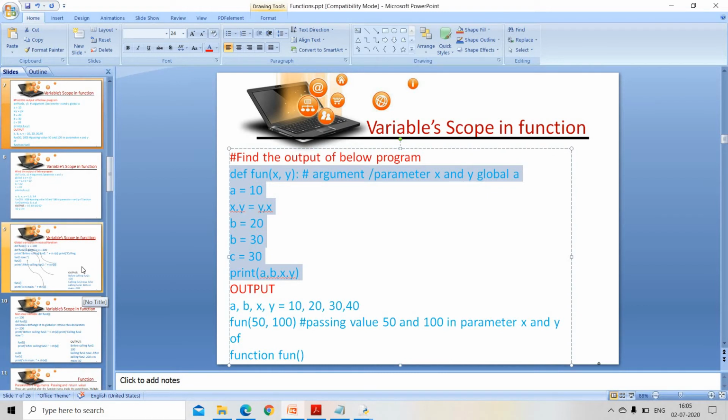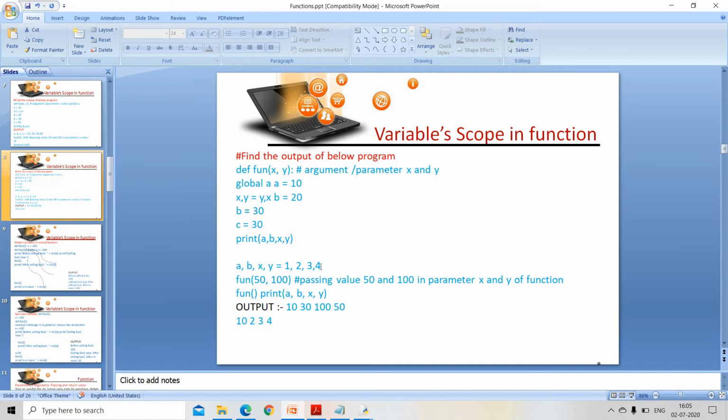Variable scope and function. After that, again one more program is there. Define function x, y, global a equals to 10, x, y x, b is equals to 20, b is equals to 30, c is equals to 30. The only change from the last program in this program is that there your variable is local, but here your variable is global. Fine. So it will give you output 10, 30, 100, 50 and 10, 2, 3, 4.